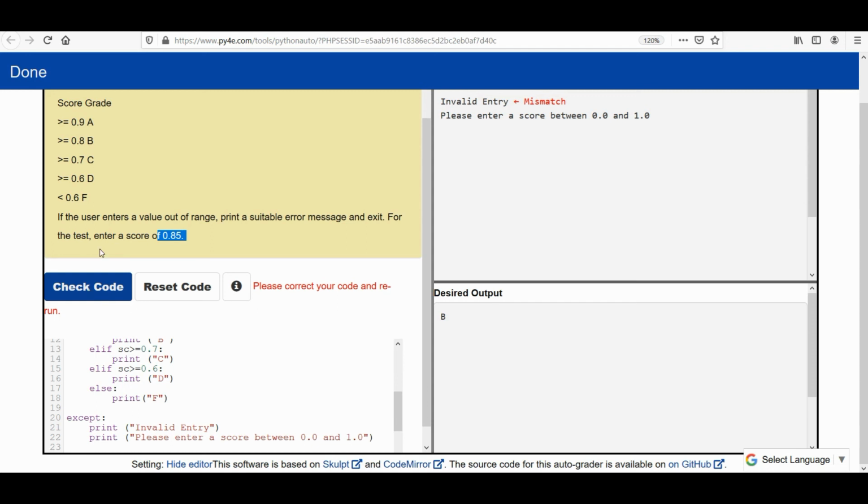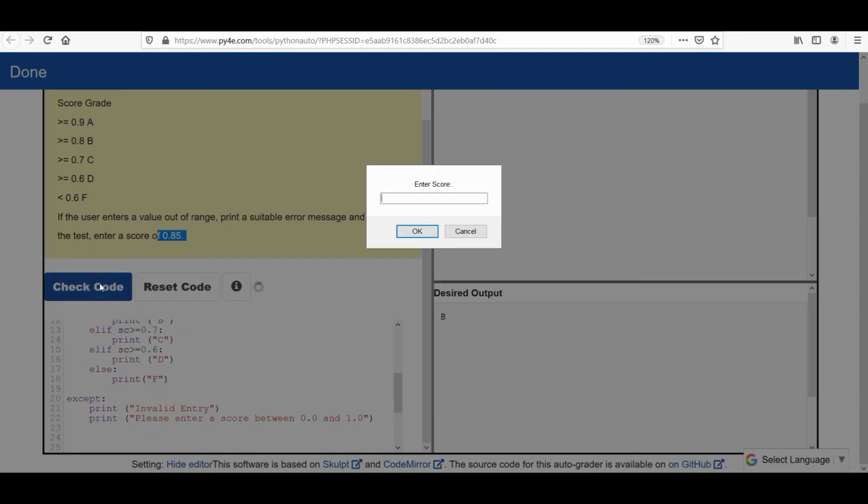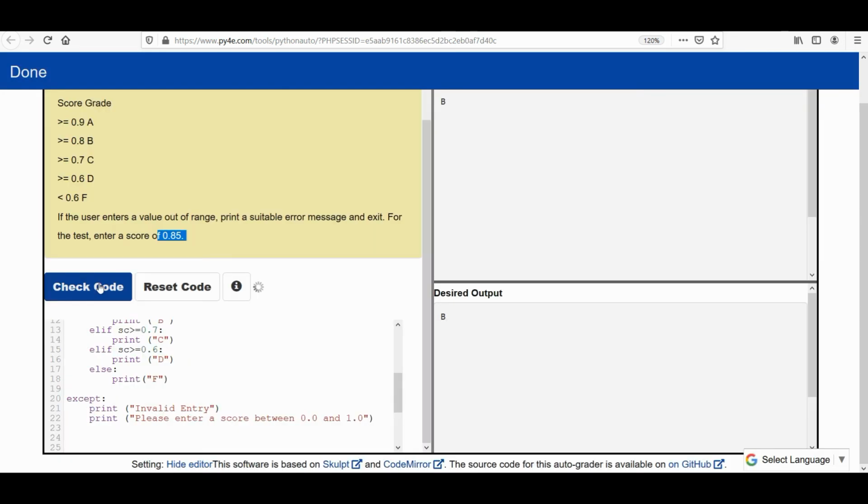Now let's enter the required score of 0.85. And our output matches the desired output. And we're done.